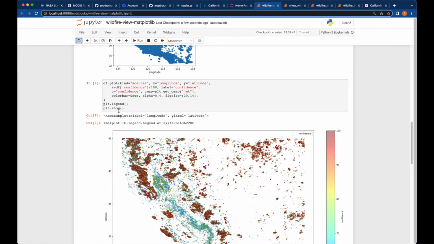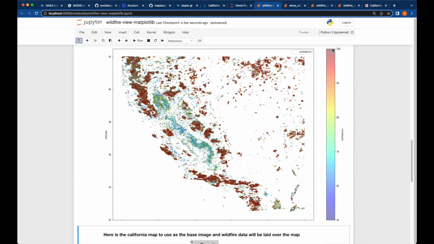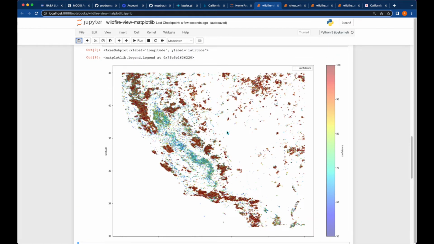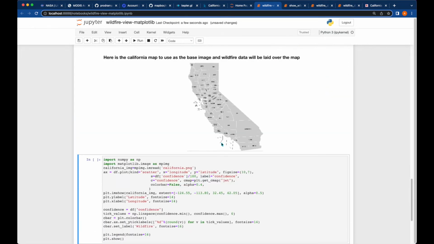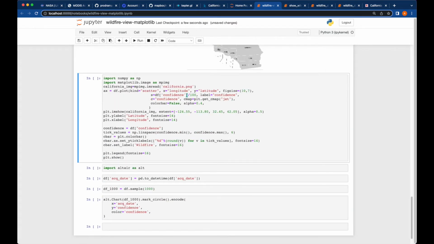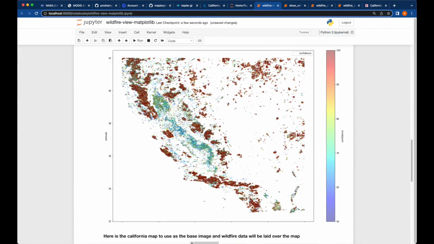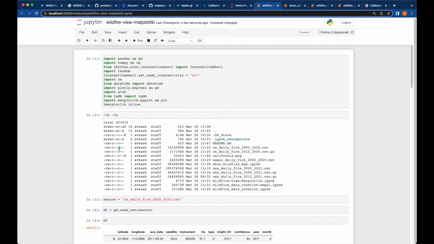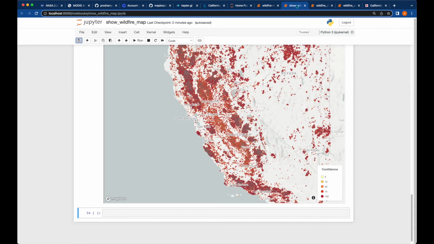So the same graph is a little bigger, and here you could see the intensity of the color and where the fire could be. So if you would want to superimpose this map on a California map, you could do it. I already have this California map available here, and you could use this code, which I have got from one of these locations or some of these libraries.